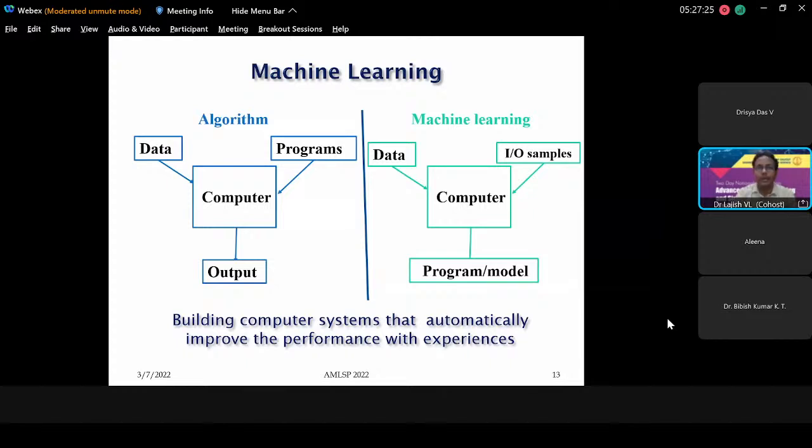Suppose you have a model ready, mathematically, covering all the classes given to the system. If you get an unknown sample, an unknown face photograph, and you give it to the system, the system will be able to say that this is this person. So this is the concept: building computer systems that automatically improve their performance with experience. This is the basic underlying idea about making machine learning programs.